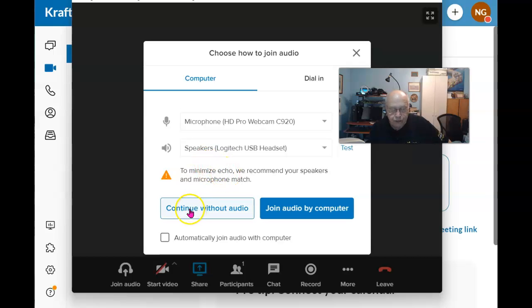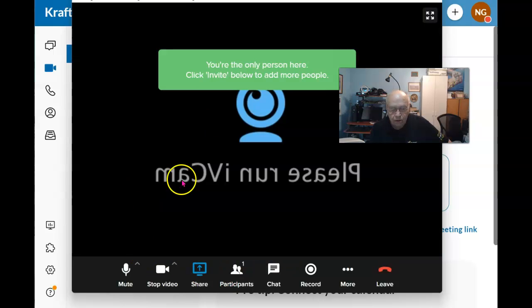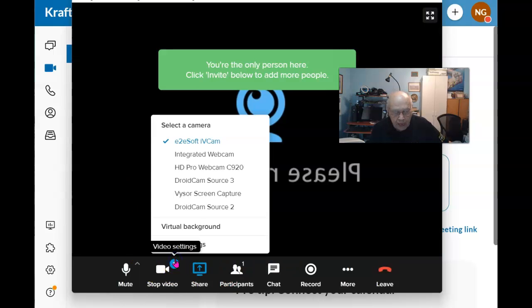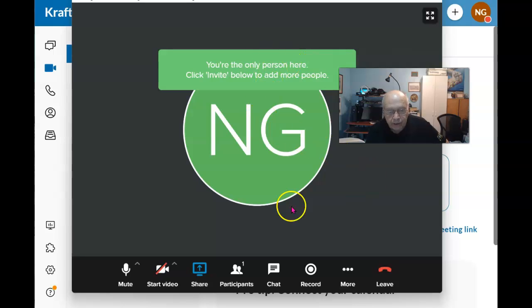And you have a choice to continue into the meeting without audio or join audio. And I can even from here turn on the camera. Let's see how that works. No, I don't want to use IV cam. Okay, and right now they can't use that camera because I'm using it within the recording.